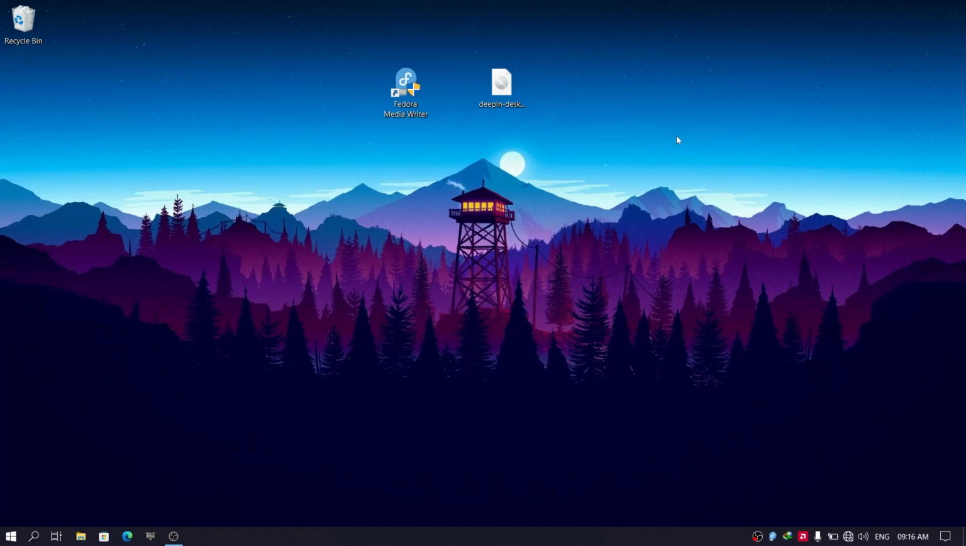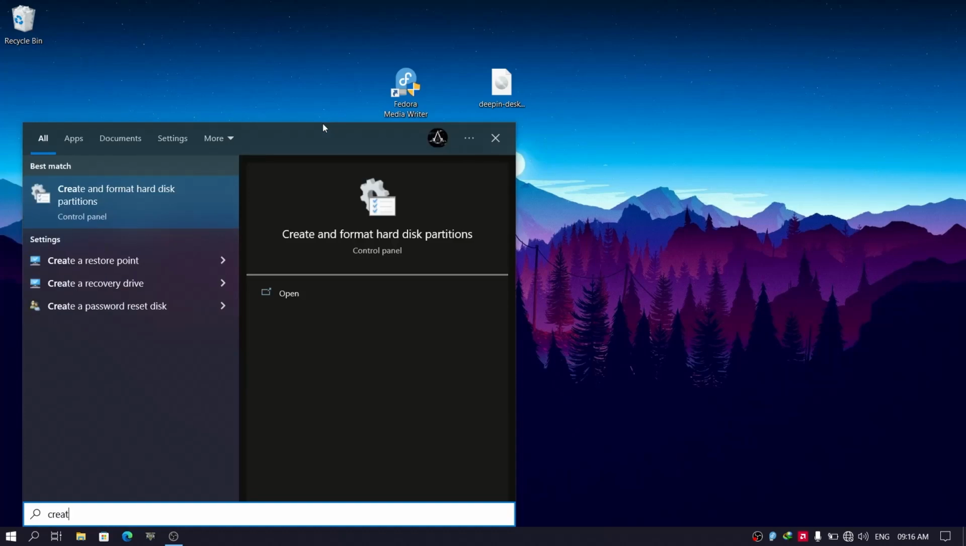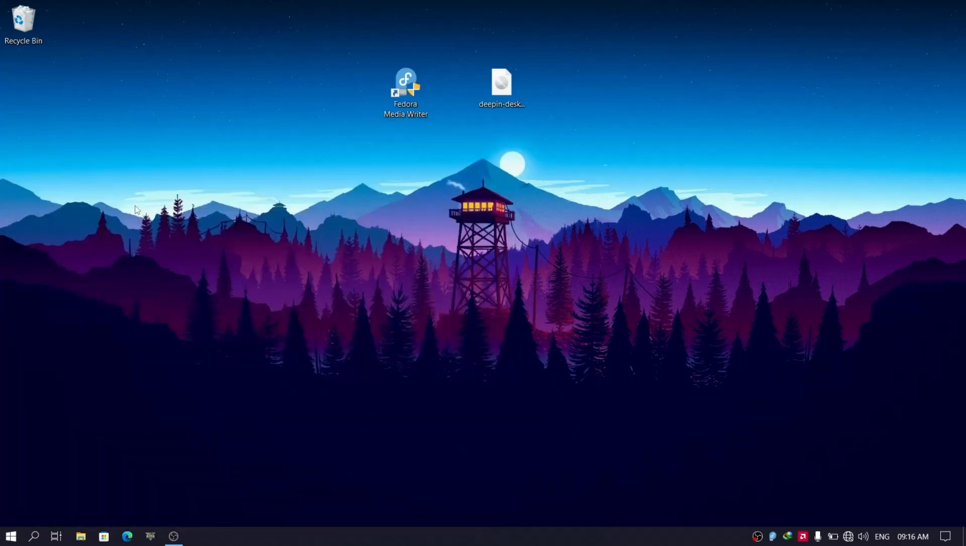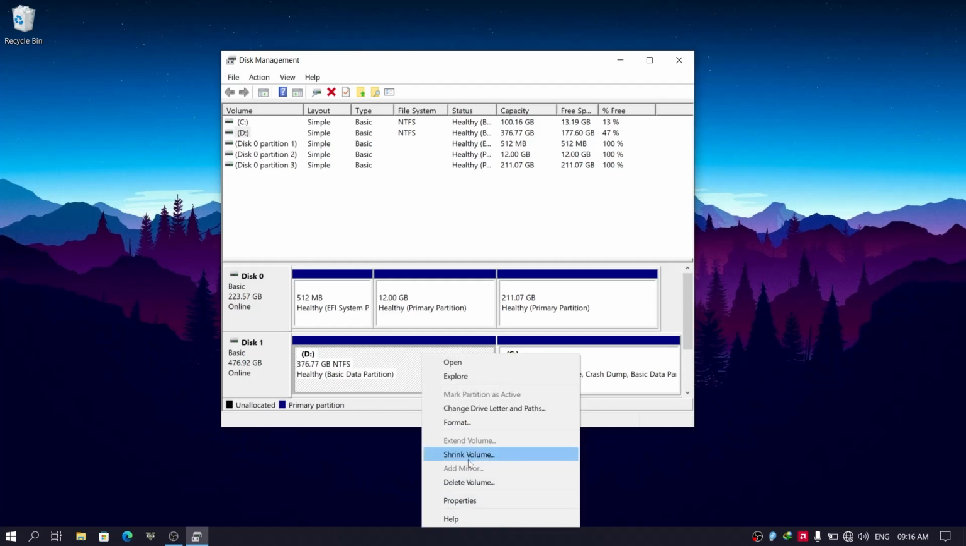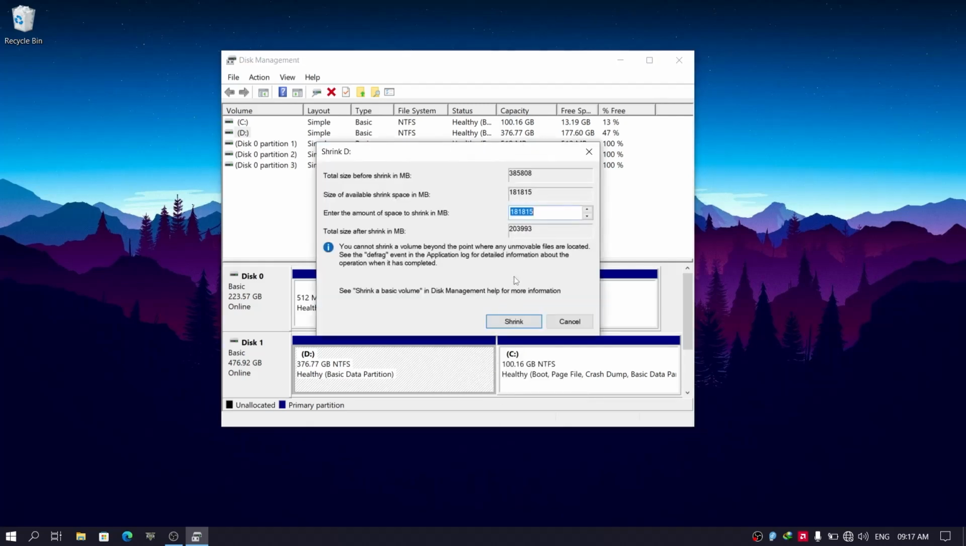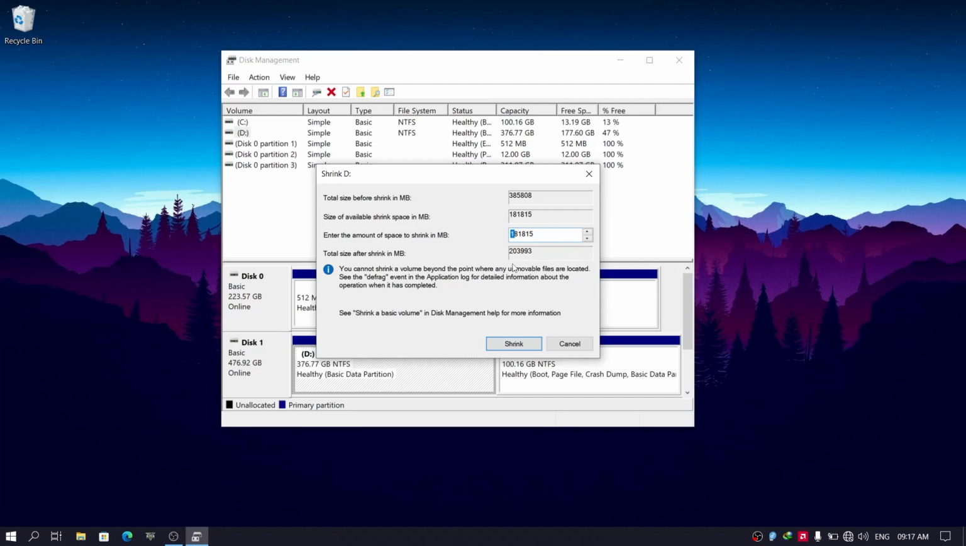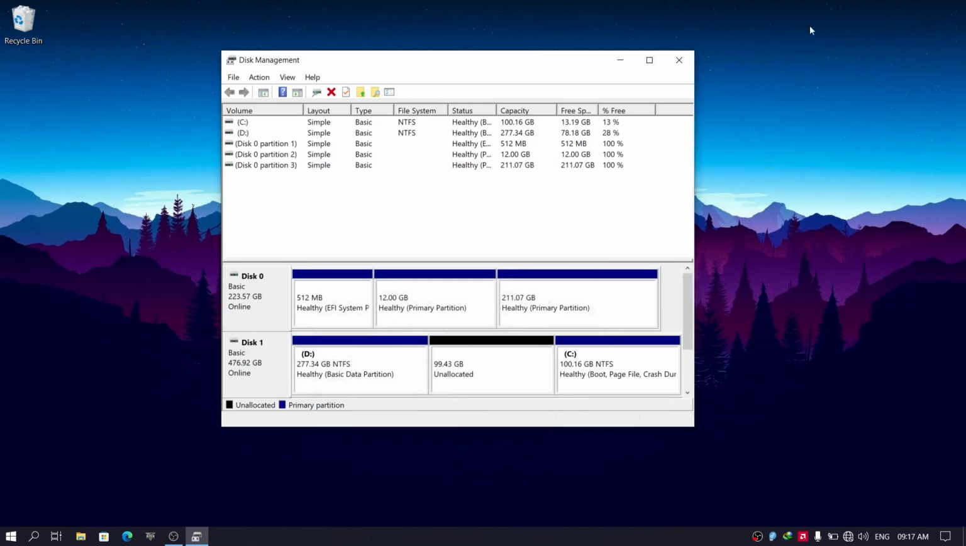In order to install Deepin OS along with Windows, we need to create an empty partition. So for that, head over to the start and search for create and format hard disk partitions. Just open it. In this screen, you can create a partition on the disk which has more free space. So I will select this one and right click and select shrink. In the dialog, enter the desired amount which you want to give to your Deepin OS. The minimum recommended space would be more than 20 GB. Now you can just click on shrink and your free space will be created.